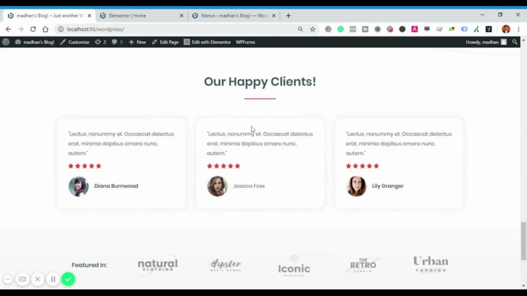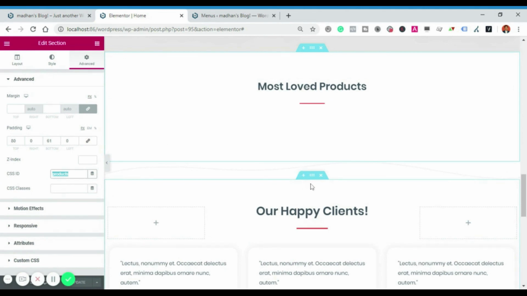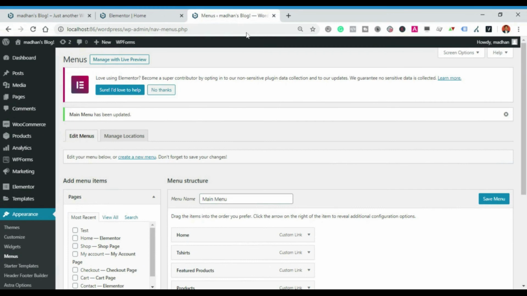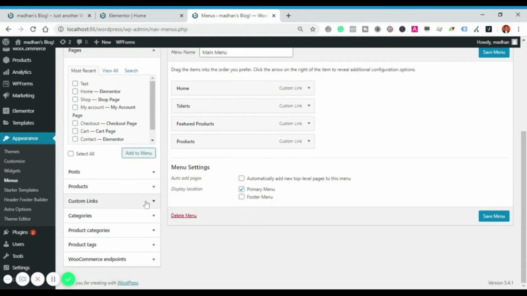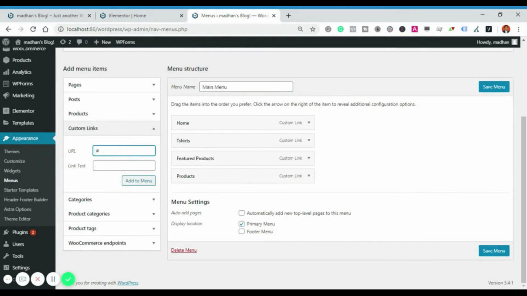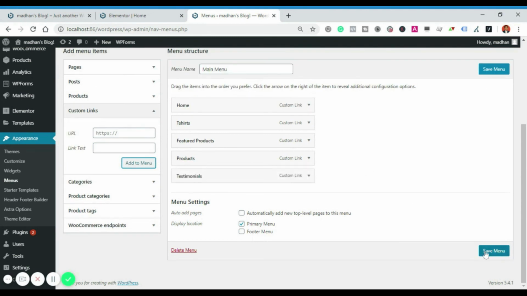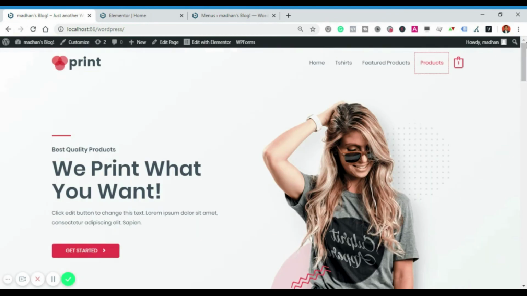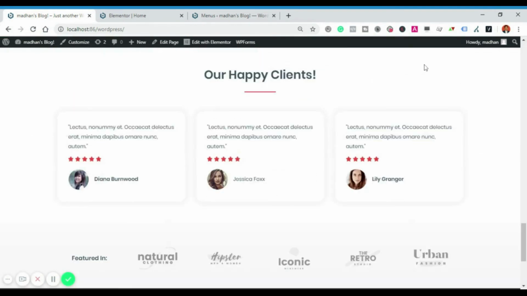There's one more, I guess, which is happy clients. Let's see which ID I have provided here, on the name of testimonials, and provide the ID. Add to menu, save. Now refresh. Testimonials. Like this, you can create a single page website on WordPress.